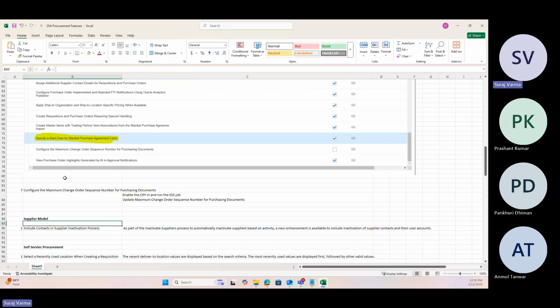Similarly, now moving on to the next one, related to the supplier model. Earlier, whenever we wanted to inactivate a supplier, we would run a program to inactivate those suppliers, and after that the supplier accounts and the supplier contact details would still be active. Now Oracle, as part of the 25 releases, has included the supplier contacts also as part of the supplier inactivation process.